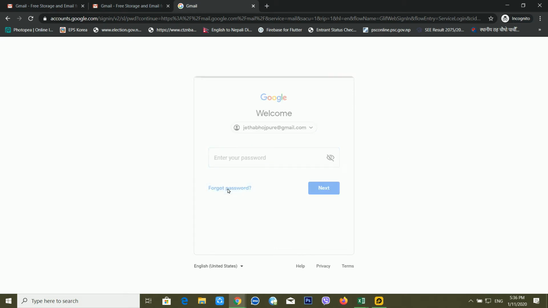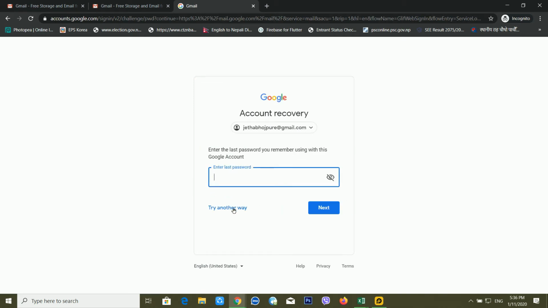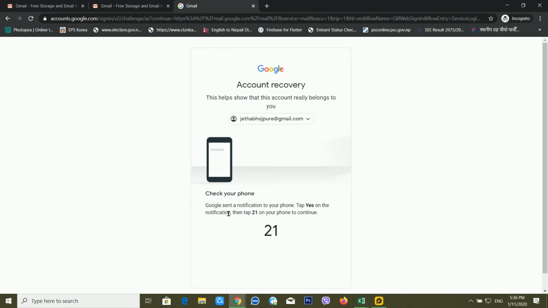Okay, so from this, just click on forgot password. Okay, now just click on try another way. Now you can see that it's giving me an option here. It's telling me account recovery. This helps make sure that this account really belongs to you, and it's telling me to check your phone. We'll send a notification to your phone. Tap on the notification, then tap 21 on your phone to continue.